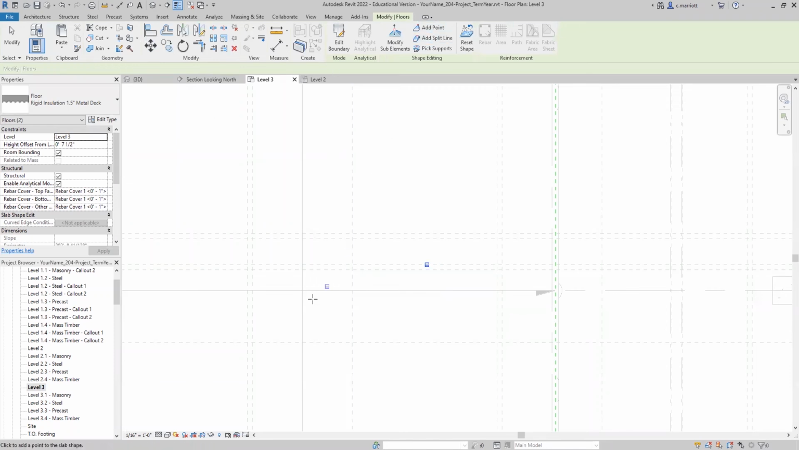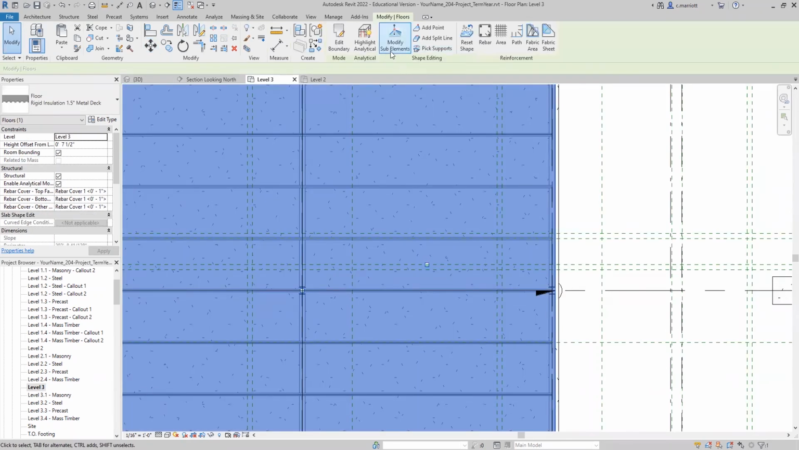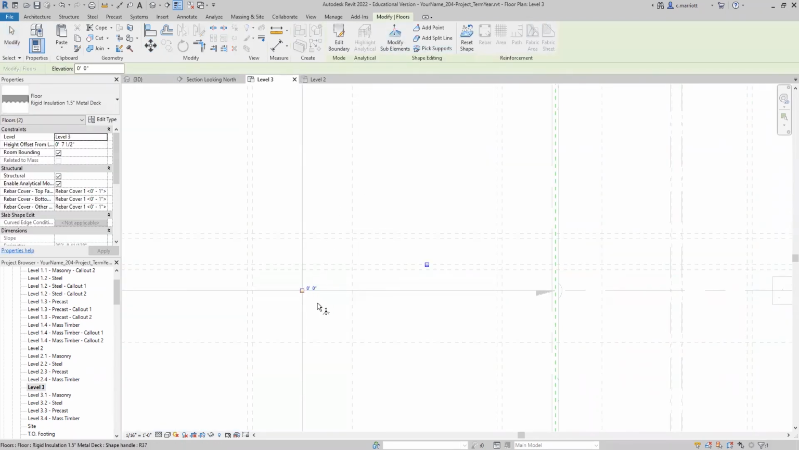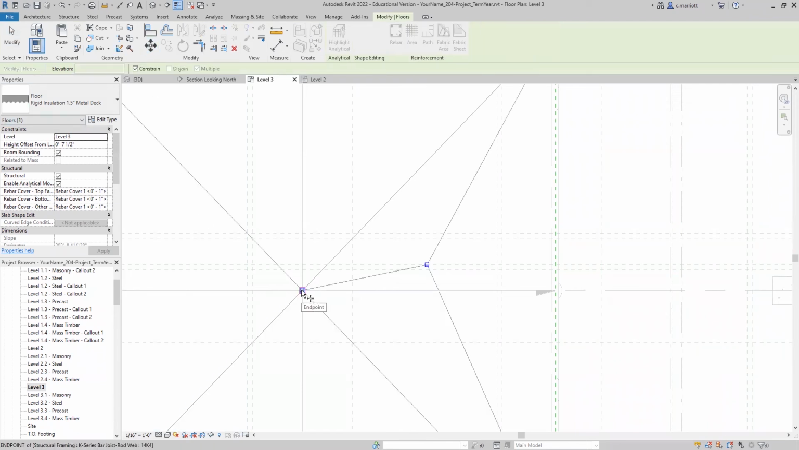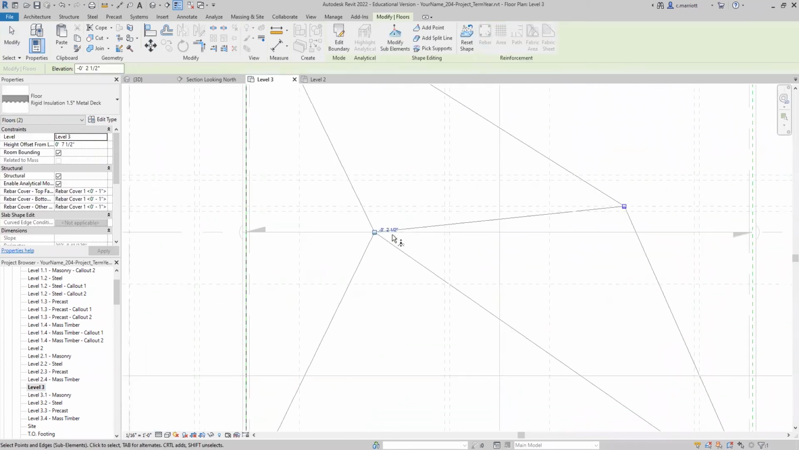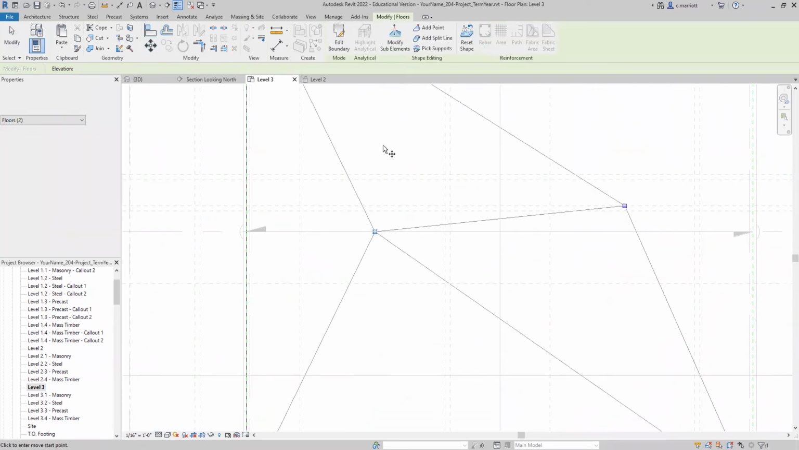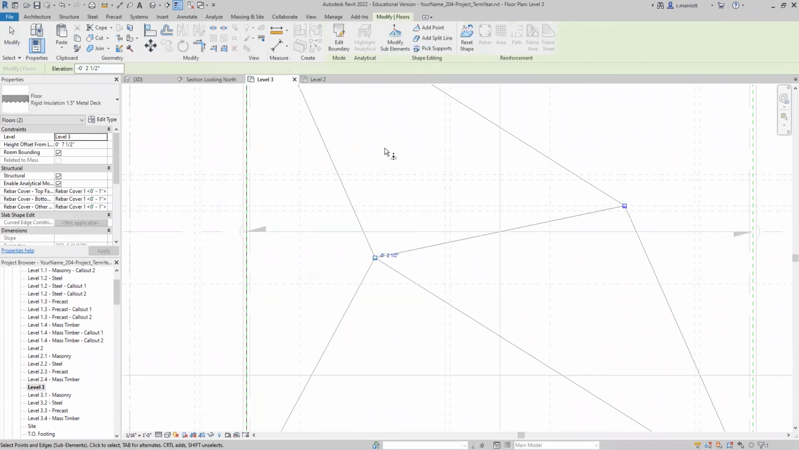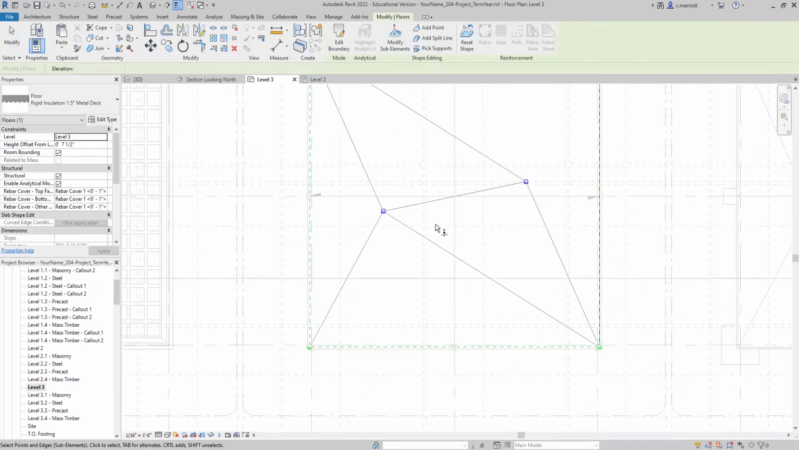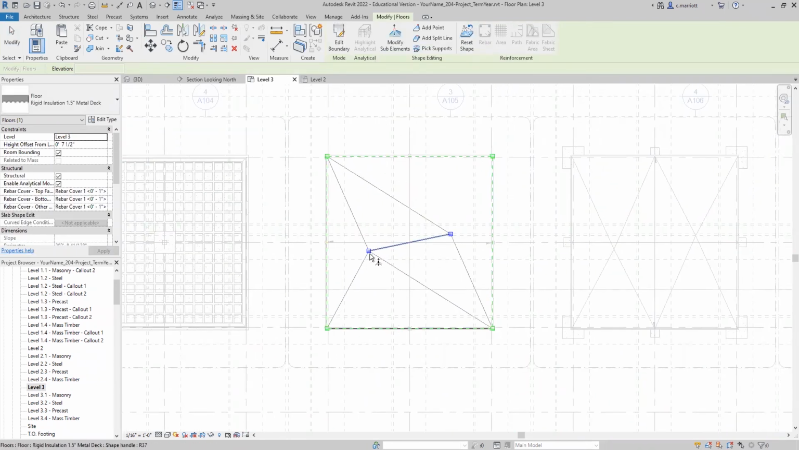I'll try to add another one here. And use the move tool. There's modify sub-elements. Pick that up. Drop it again to minus 2.5 inches. And then move it 12 feet. Move it again down 2.5 feet. And let's see what happens.